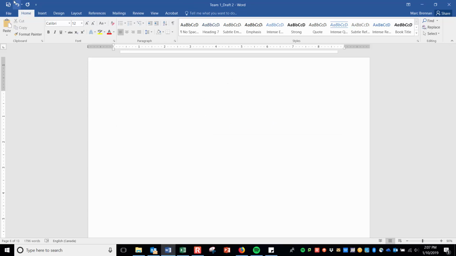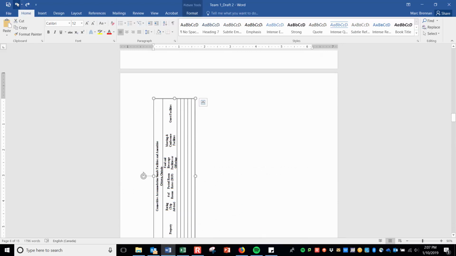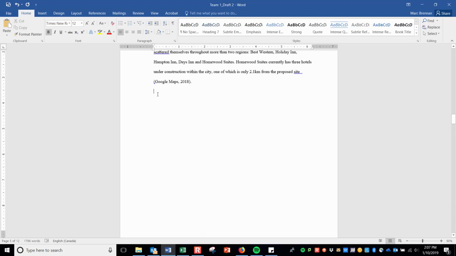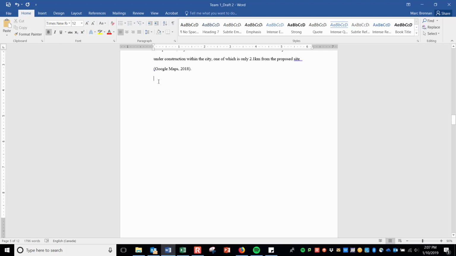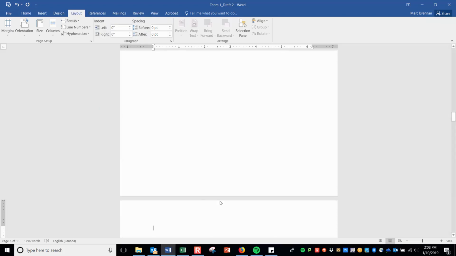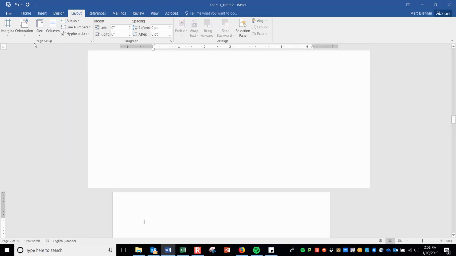So if we go through that again, I'll just undo a few times. So we'll pretend this never happened. So again, if the very next thing that needs to happen is to go into landscape mode and then back to portrait, at the end of the area where we want the next page to go, we're going to go layout, click on breaks, click on next page to create a new section, change the orientation to landscape, create another page break, and then click it back to portrait.